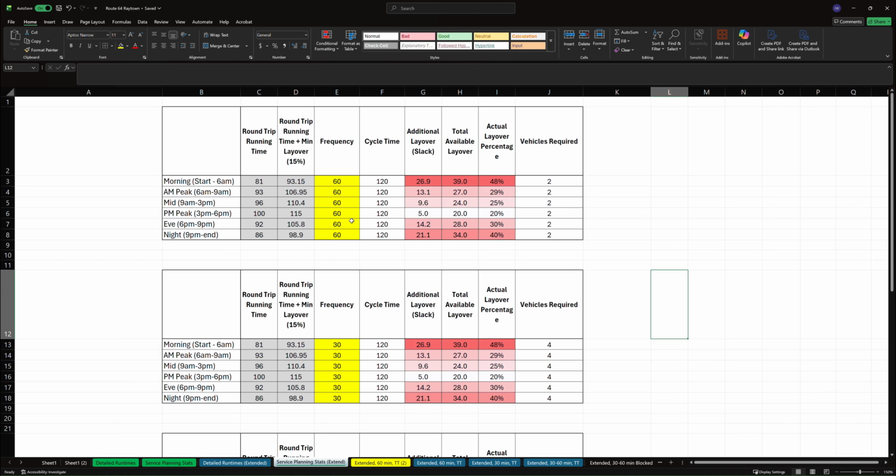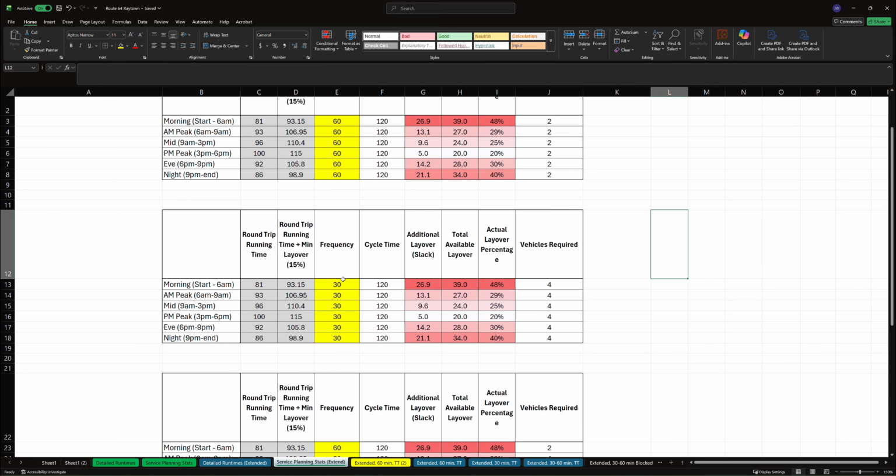And with those 2 vehicles, we're actually covering a lot more ground. We're making sure that the bus is staying more efficient in the early morning and the night. It's going to have a bit of extra time, which is actually not incredibly atypical. But our recovery, our layover percentages are looking pretty decent, and we're only going to take 2 vehicles to operate this route.